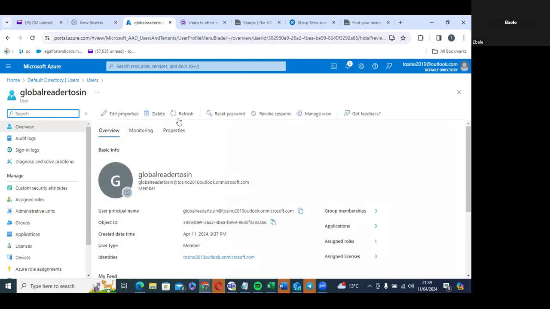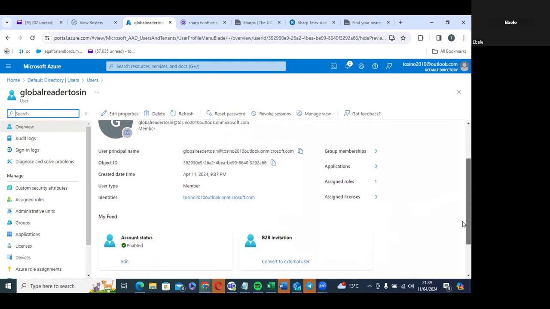I just want to go back to the roles, just make sure that the role is added. Now look at the edit properties. What role do you have there? Let's just look at the role to make sure that the role is assigned. Okay, that's fine. Refresh it, just refresh that.